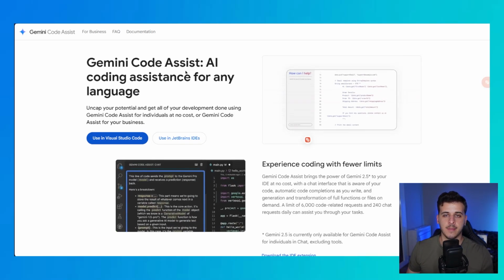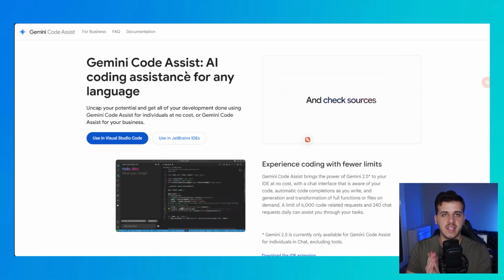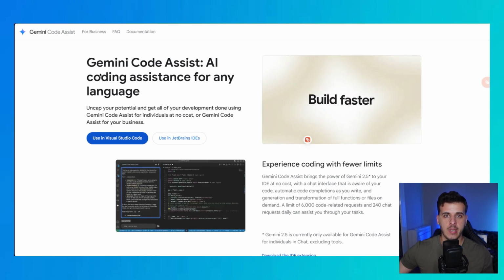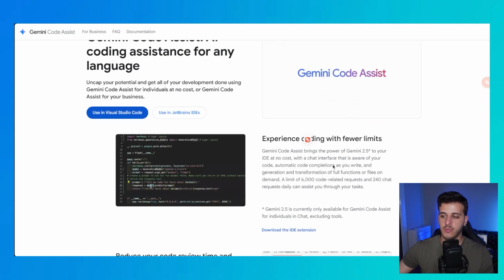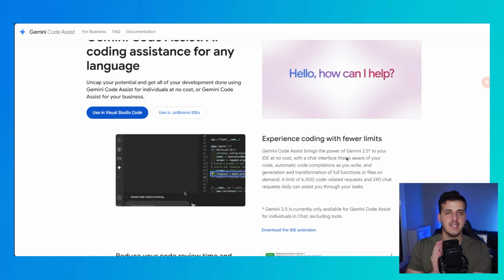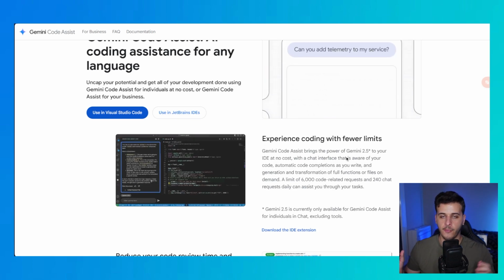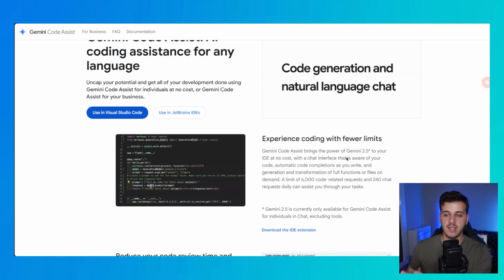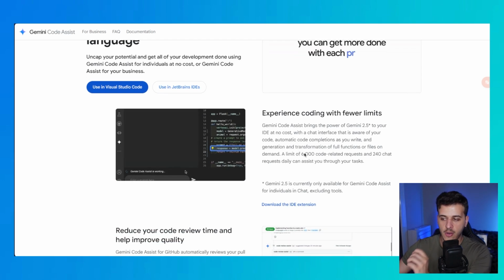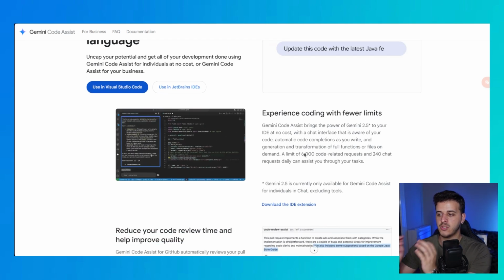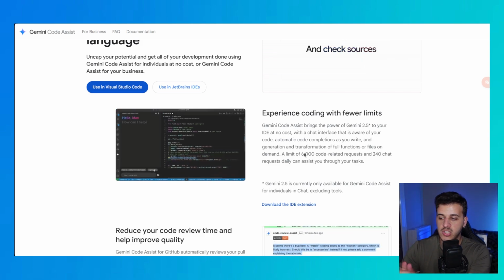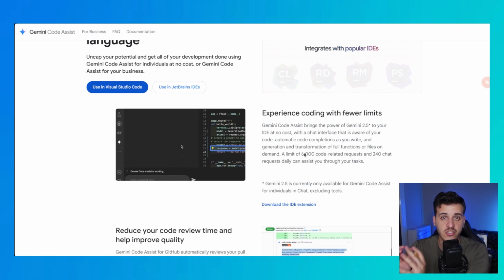Cancel your AI subscriptions because Gemini Code Assist is completely free to use. This is a VS Code extension that is completely free to use and is powered by Gemini 2.5 at zero cost. This is offered by Google. It has a chat interface, agentic mode, and allows a limit of 6,000 code-related requests and 240 chat requests per day, which is more than enough even for professional developers.